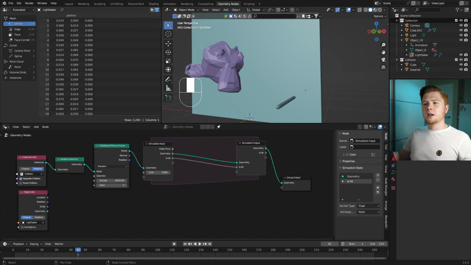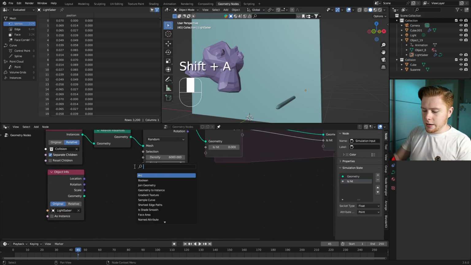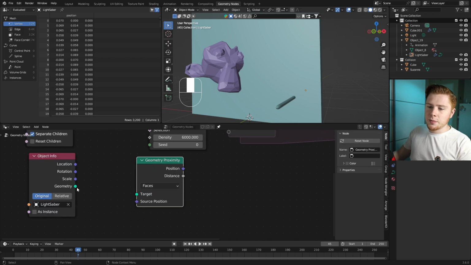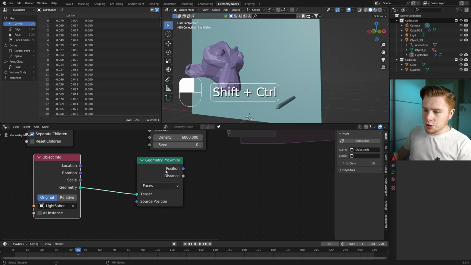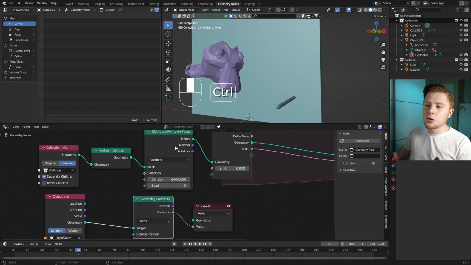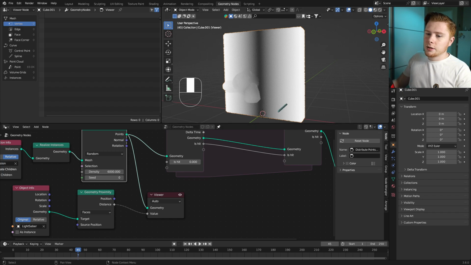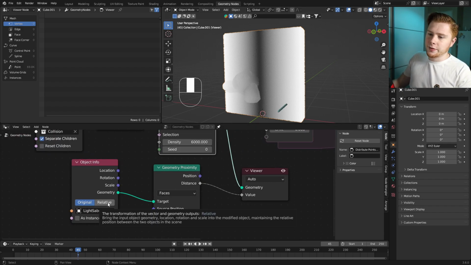But how do we actually calculate whether a point is close to the lightsaber? Well, we can do this with Shift A, adding in a geometry proximity node. As the target of the geometry proximity, we set the geometry of the lightsaber. Then if you Ctrl Shift click to preview the distance, and also Ctrl Shift click on the distribute points on faces, you see that doesn't really look good. That's because in the object info for the lightsaber, we have to set it to relative instead of original.